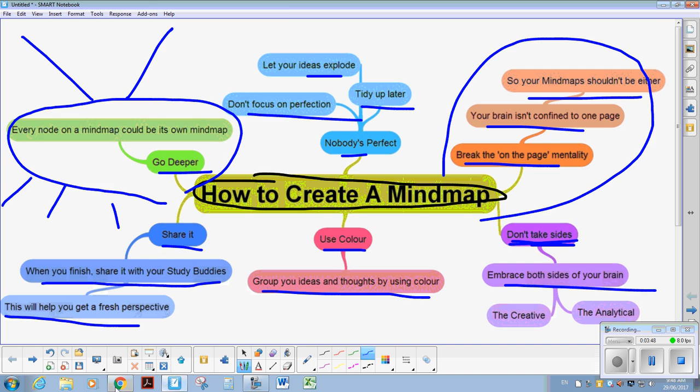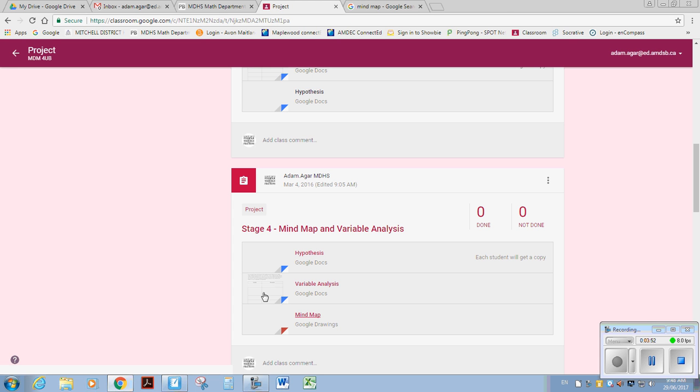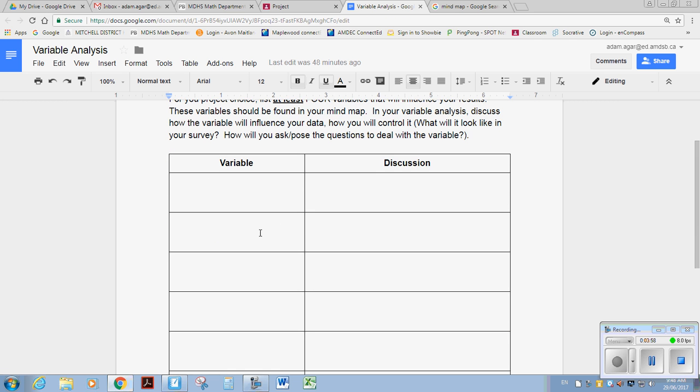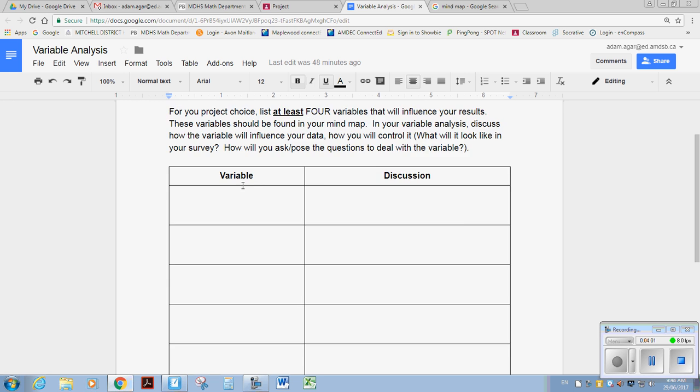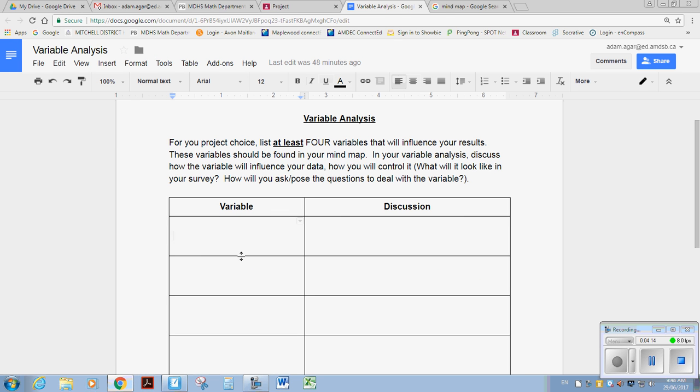Once that's done, then you'll move into the next stage of this phase here, and it's the variable analysis. What you want to do then is you're going to look at one of your major focuses, all right? So for example, if I go back to this particular mind map, you're looking at this node as being one of the major variables. So what you want to do is you want to write the variable in the space provided, and on the discussion side, you're going to answer the following questions.